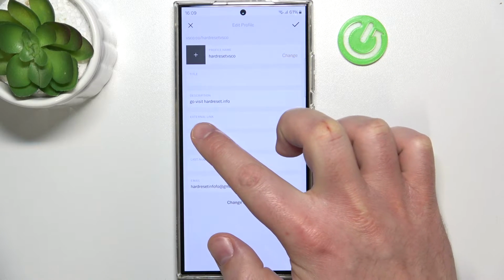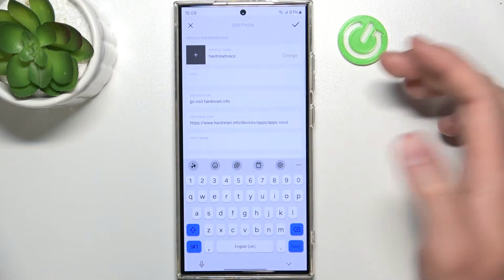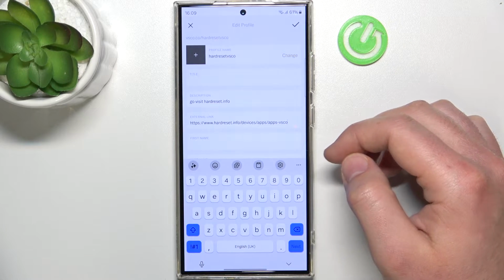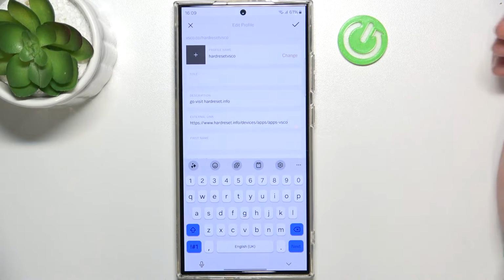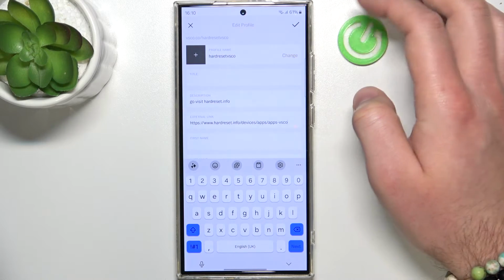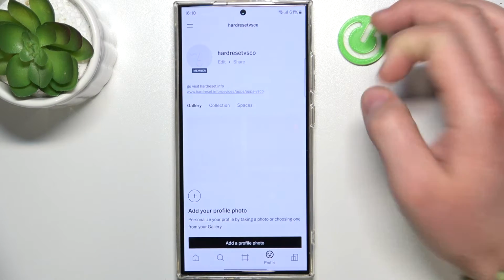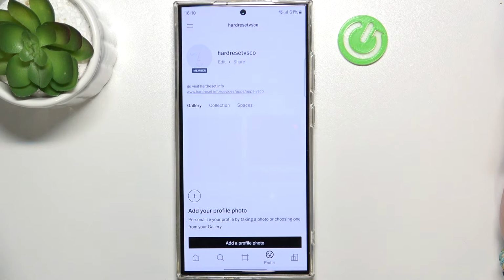And then you want to click on external link, and here put the link that you want to have on your VSCO account. After all, you just need to click this icon right here, the tick, to apply the changes. And voila, you have just added your external link to VSCO.